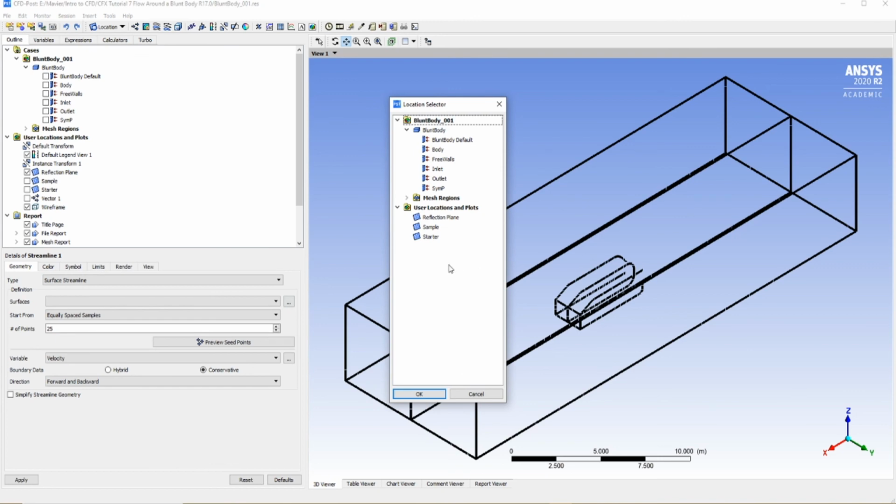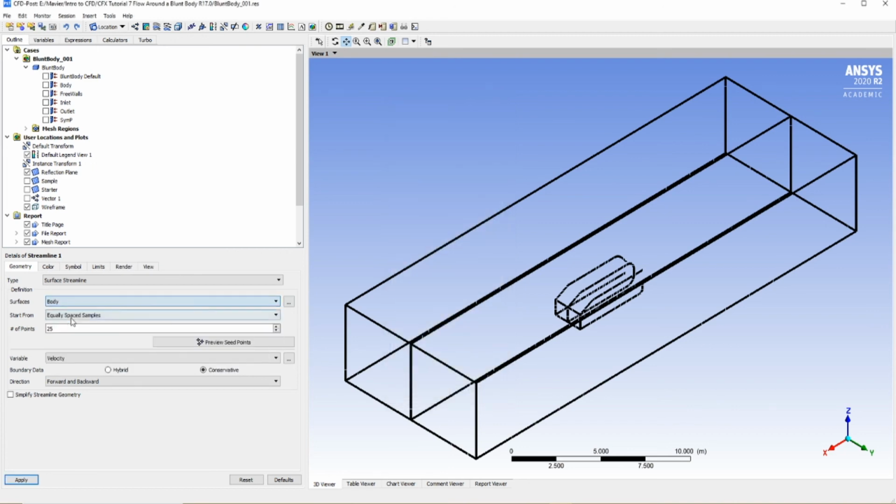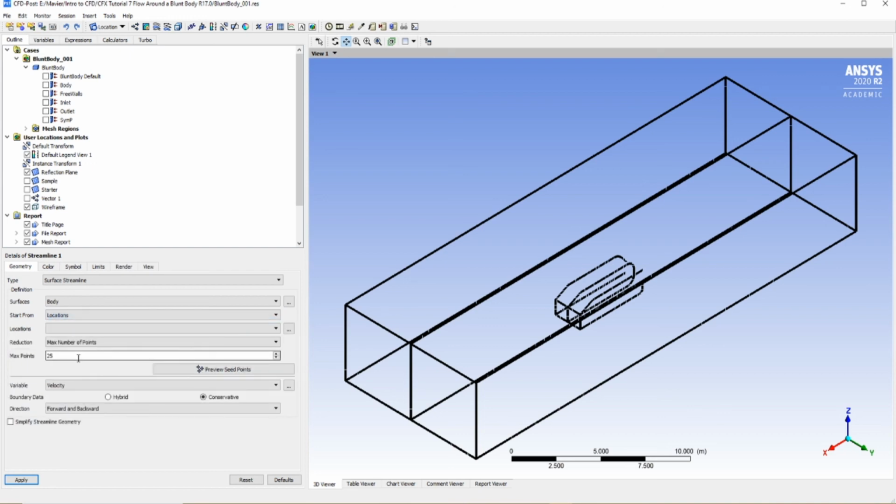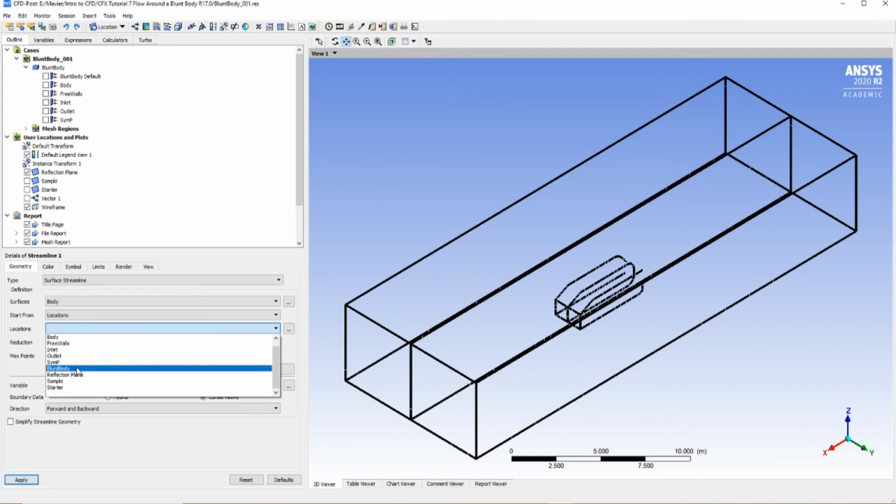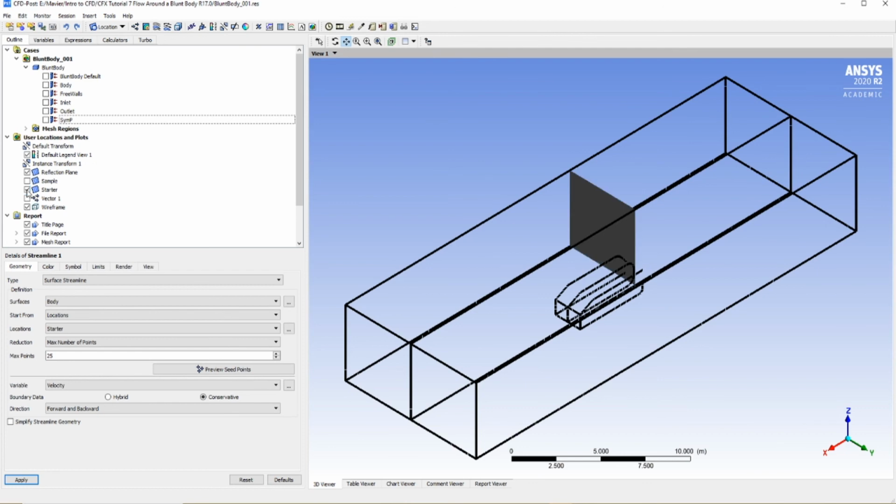Sorry, I was looking for the surface streamline. The definition is going to be the body, okay, which is, if you don't remember, the body is the blunt body, down there is our vehicle, okay, and where it's going to start from? It's going to start from our starter plane, okay, so we're going to start from a location. We're going to choose the location that it's going to start from, and it is the starter plane that we just created, which is this plane right here. So the streamlines are going to start from there, they're going to come from there, okay.